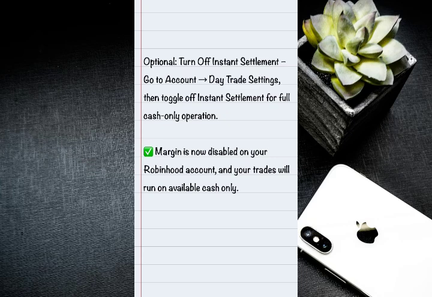only operation. So when that is done, your margin is now disabled on your Robinhood account, and your trades will run on your available cash only. And that's it.